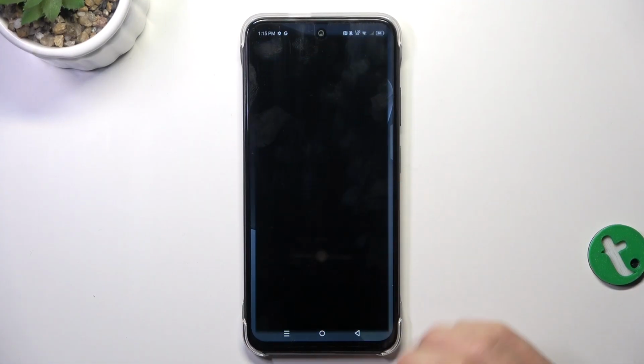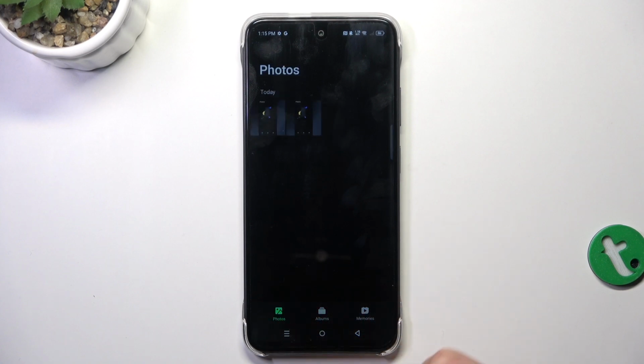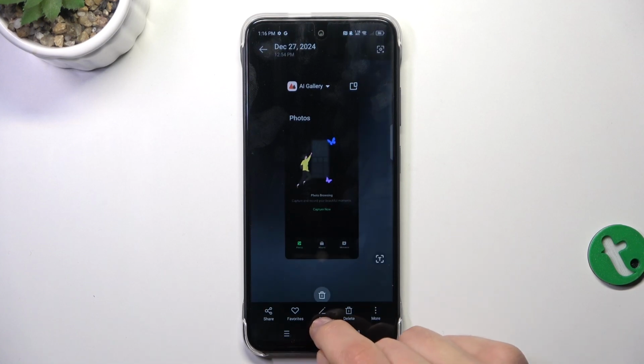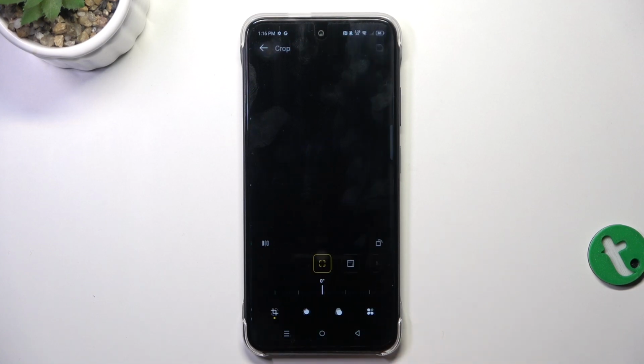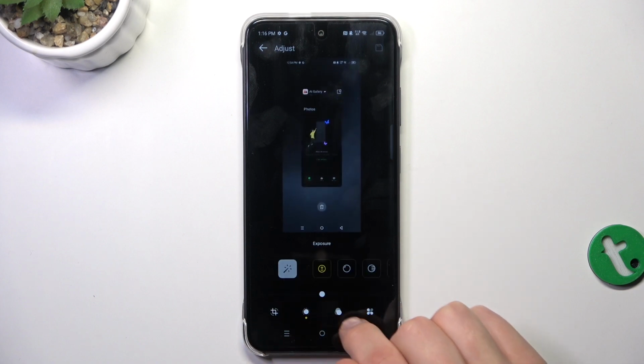Firstly, open up your gallery. Now tap on the picture that you would like to edit. Tap edit here at the bottom with the pencil icon. Now you're going to see different sections of editing.